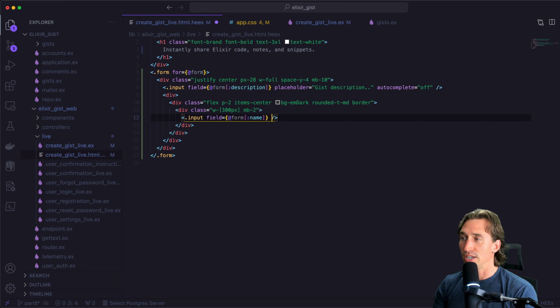All right. And so now we need our placeholder, and our placeholder is going to be file name including extension. All right. And then we also want to have autocomplete off because we don't want to be filling anything in for these things.